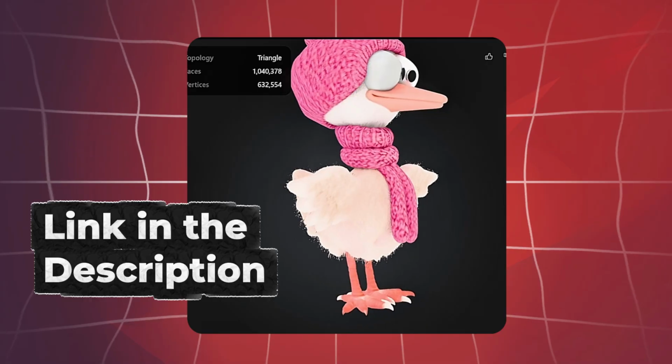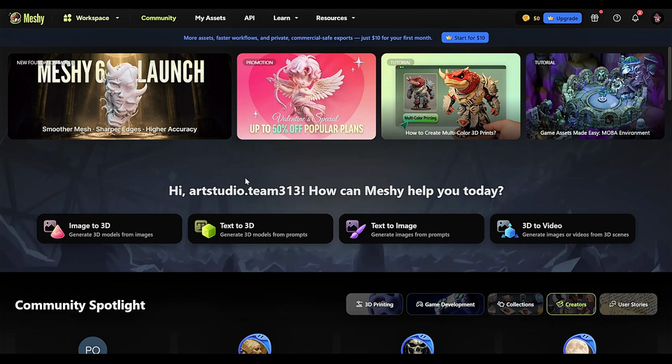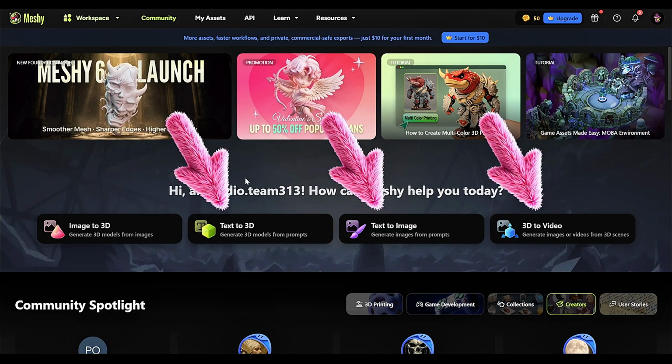Now, let's jump in. First, go to meshy.ai. Log in using your Google account. Once you're inside, you'll see the main dashboard with several options: image to 3D, text to 3D, text to image, and 3D to video. Since we already have an image and want to convert it into a 3D model, we'll focus only on image to 3D in this tutorial. We'll explore the other features in future videos.